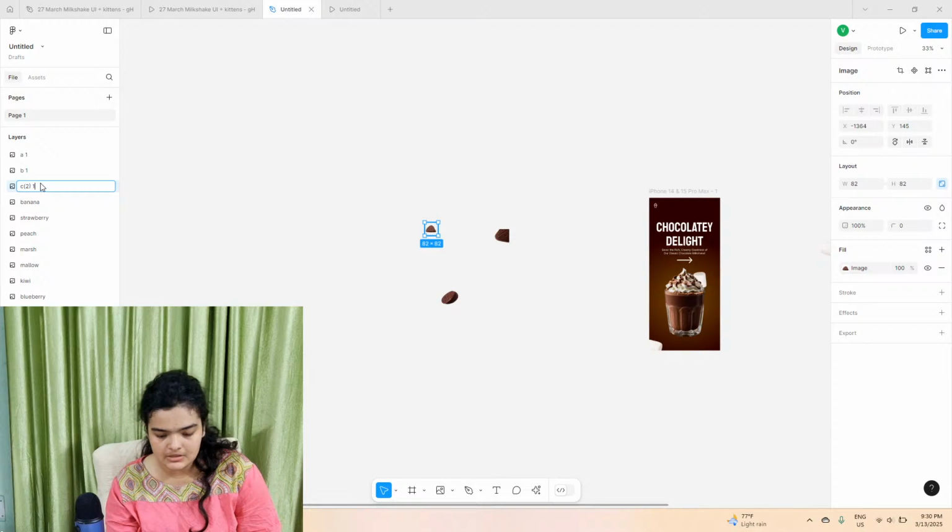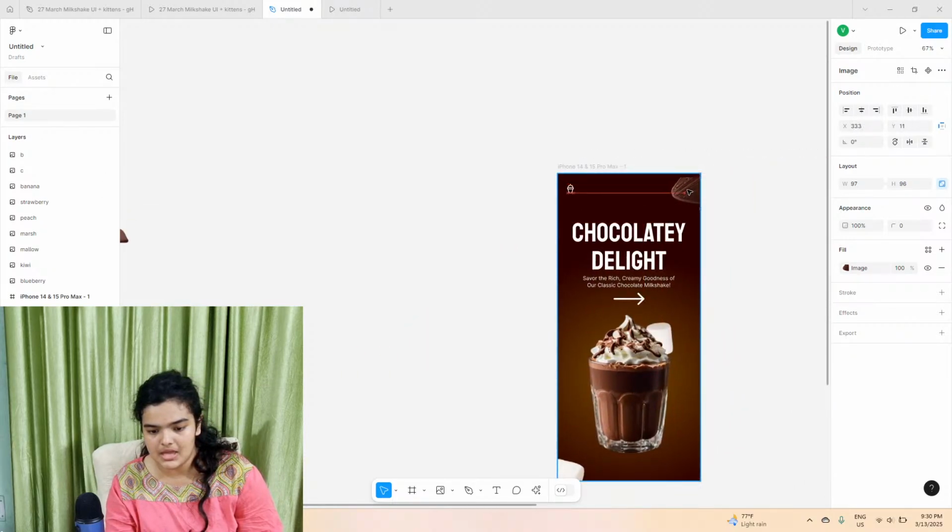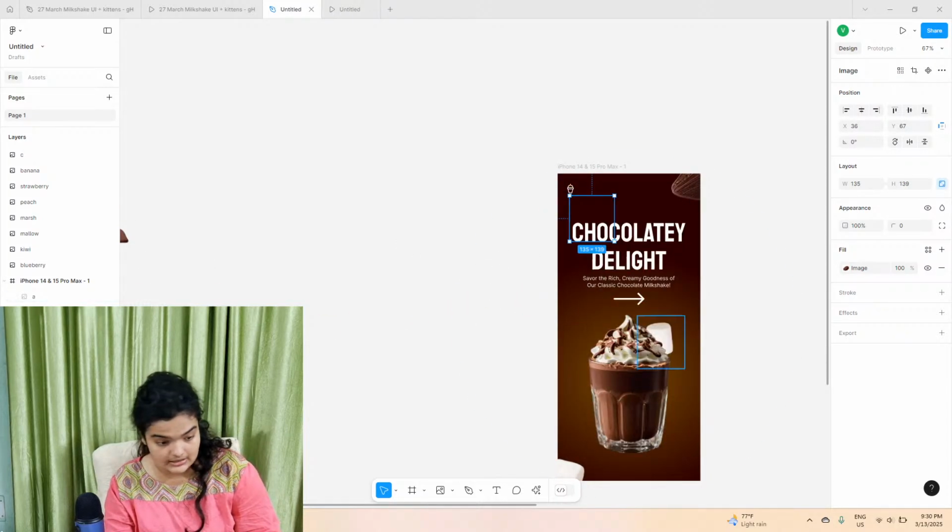I'm just going to rename this to C. So we're doing A, B, C to name these now. Just hold on a minute, and we're going to change these names to A, B, and C. The reason we're doing A, B, and C is because when you have these names, it becomes really easy for Figma Smart Animate, which I'll get into in a little while.